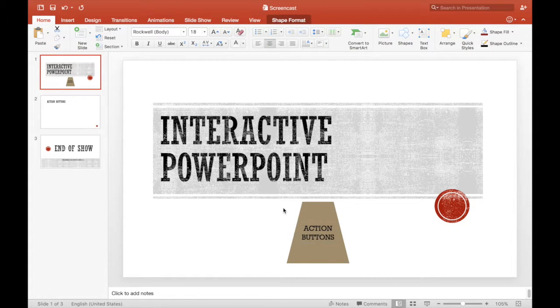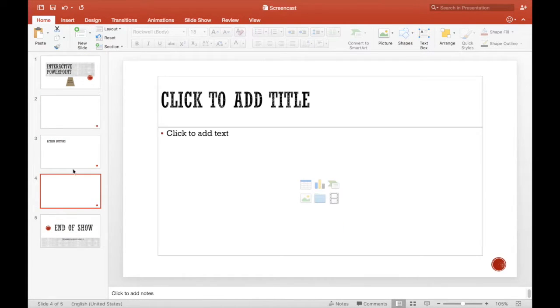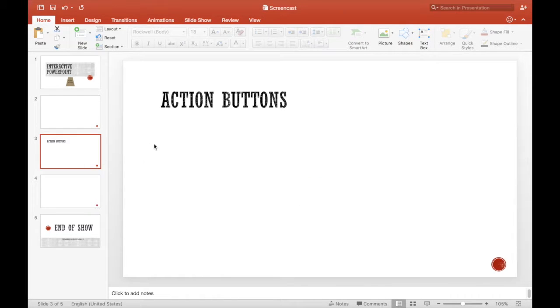To show you that when you click on this button, it doesn't just go to the next slide, I'm going to insert a blank slide here and also a blank slide after this one, just to show you that the buttons do actually jump from one page to another. Next, we're going to go to the third slide and insert a home button and a button to go to the end of the show.